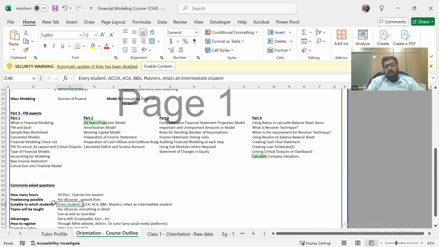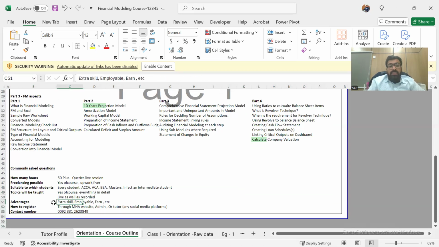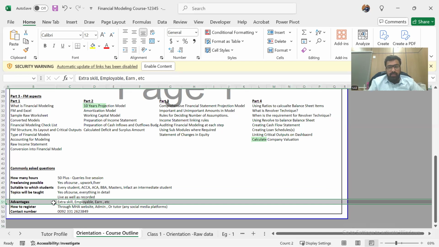But if you are BBA, masters, or in fact an intermediate student, you should go for this course, as it will give you a greater idea of how this financial modeling course works, right? Topics are taught as well. The course is available live as well as recorded, and the advantage is that it's an extra skill, right? This is not mandatory, like ACCA or any accountancy body has not made it a mandatory course. It's an extra skill that gets you employable, that gets you earning, right?